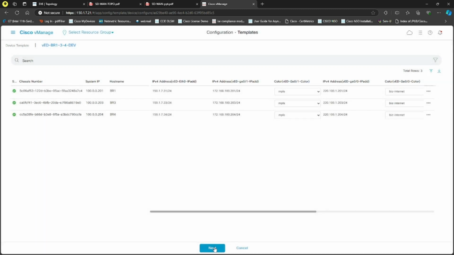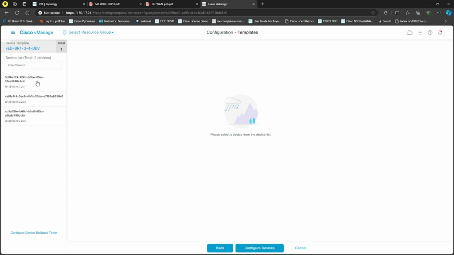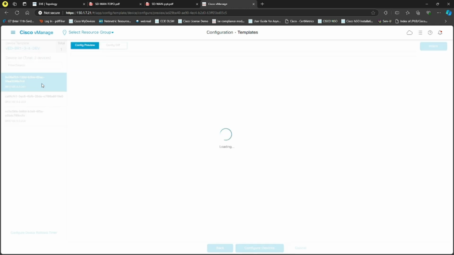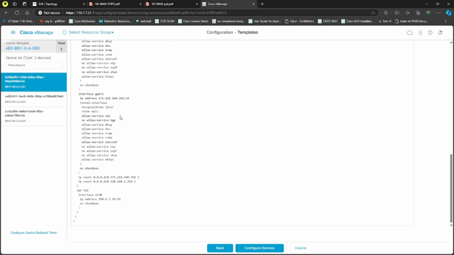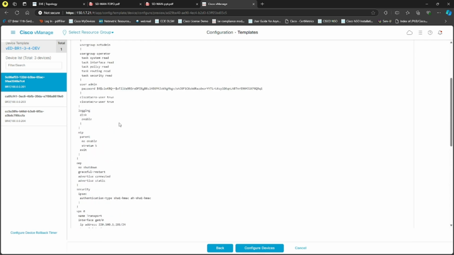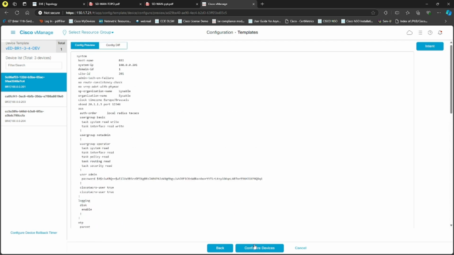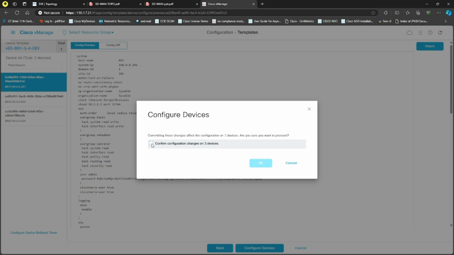Click on update, click on next. If you want to see the CLI template, click on here. What we have done will be translated to CLI and pushed to the device. This is the one which we already configured via the CLI; again, we are pushing the same configuration. Click on configure. It is asking for confirmation because you're pushing to more than one device. Click on confirm and click on OK.